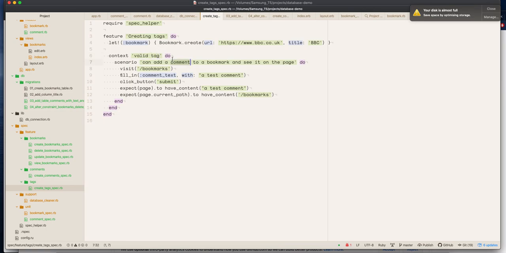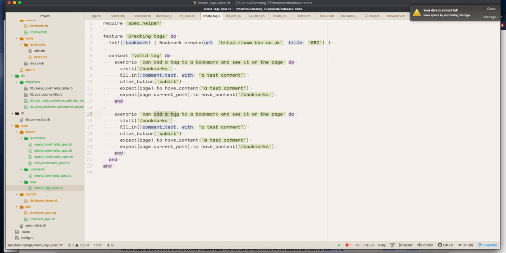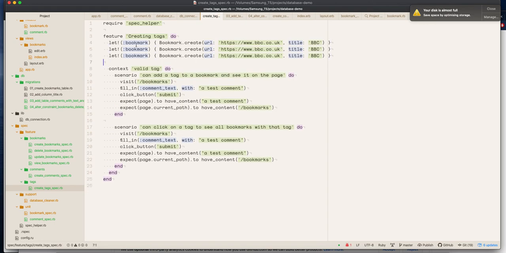Valid tag, can add a tag to a bookmark and see it on the page. The next one is user can click on a tag to see all bookmarks with that tag. So we're going to create three bookmarks, two, three, and we go Google, and we're going to go reddit.com, Reddit, Google. Okay, three bookmarks.